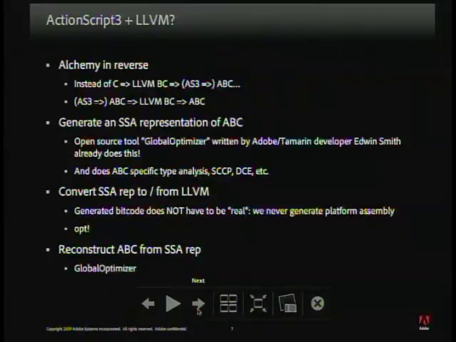We take our ABC, we turn it into a fairly ActionScript-centric SSA representation, and thankfully, I did not need to even do that part. There's an open source tool that is part of the Tamarin project called Global Optimizer that was written by Edwin Smith of Adobe that already knows how to take ABC, build an SSA representation out of it, and even do some amount of analysis and optimization. So we'll do SCCP, some basic DCE, and some basic type analysis on it.